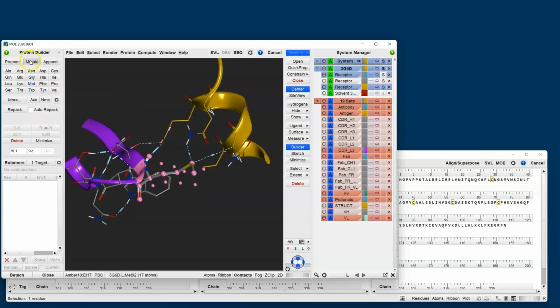The builder itself is set to mutate mode. It's not prepend, it's not append. So to make the mutation, I simply click the desired residue and we see that mutation happen in real time. Next though, our mutated residue needs to be remodeled within its local environment.